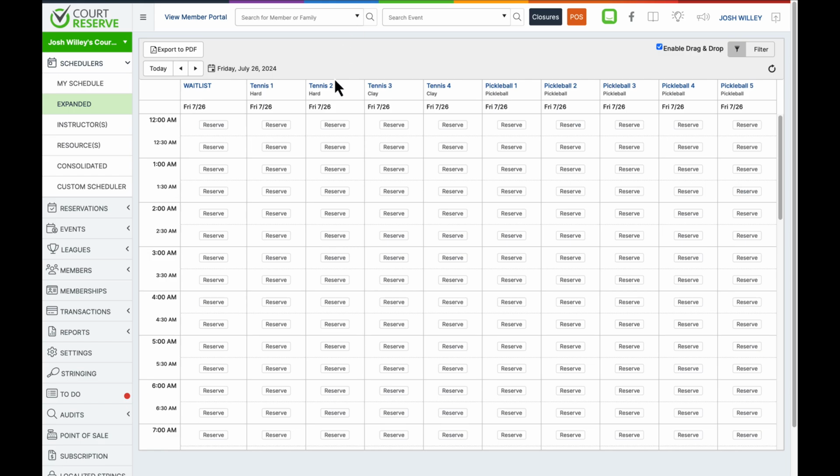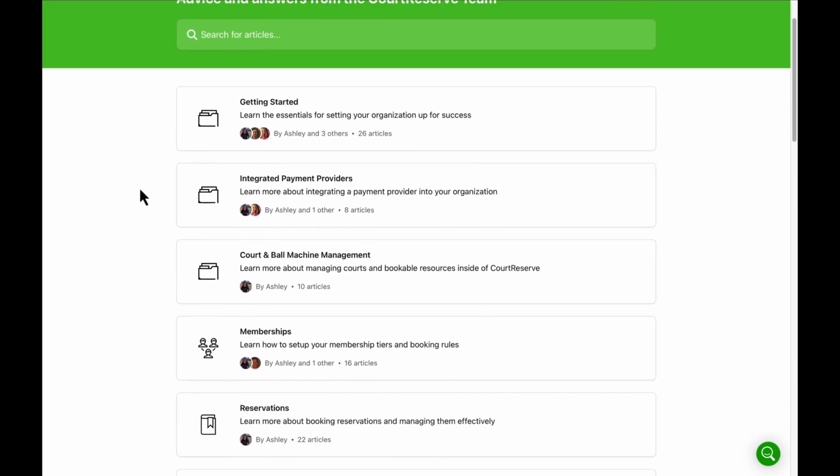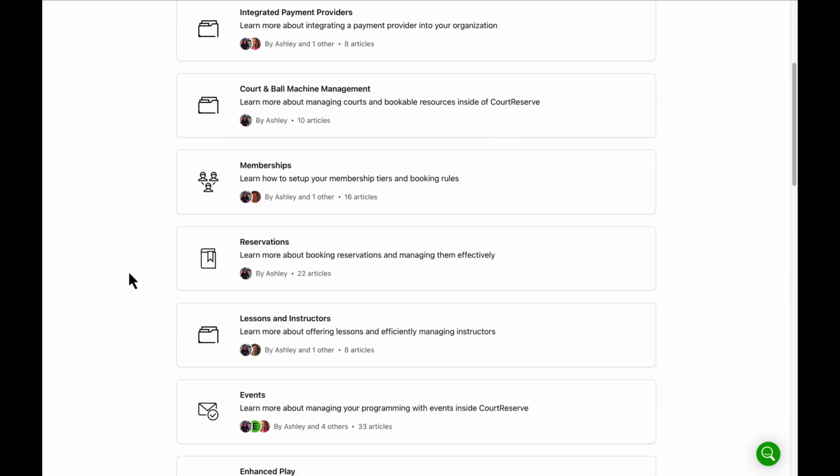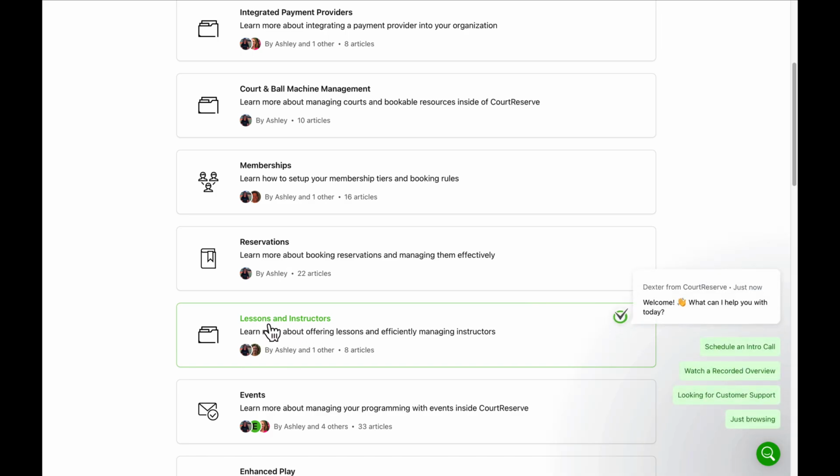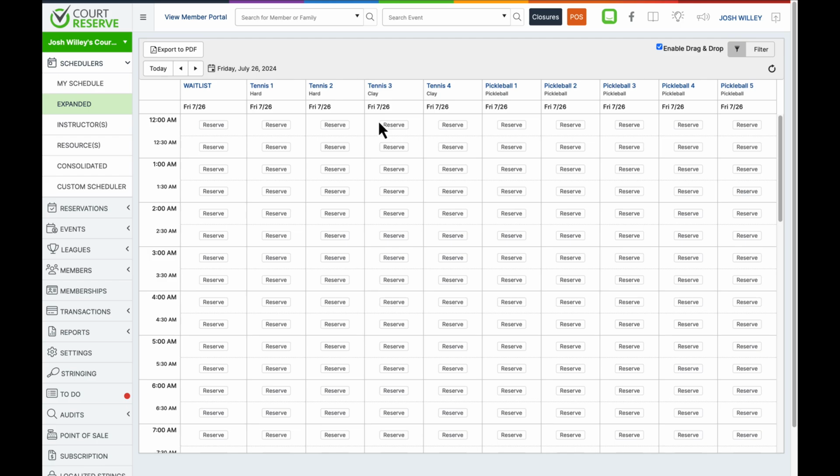So if you would like to take a look at those articles, you can always click the book icon in the top right corner. And on the knowledge base, if we scroll down, we will have this lessons and instructors collection if you'd like to take a look at those articles as well. You can also reach out to our customer success team by clicking the green button in the top right corner if you have any additional questions or just need any clarification on any of this information.